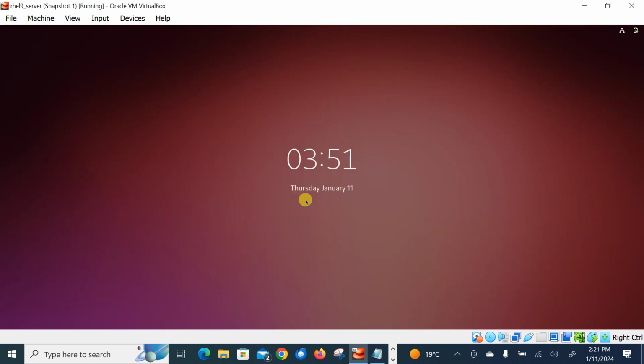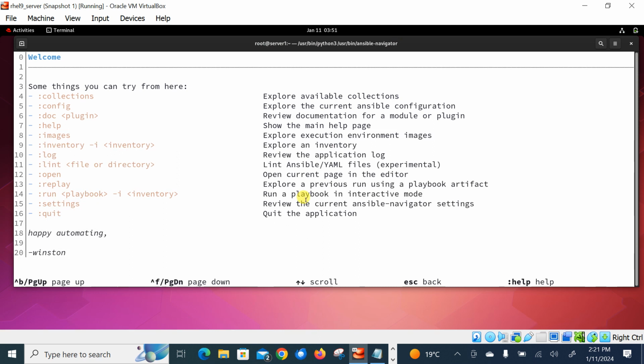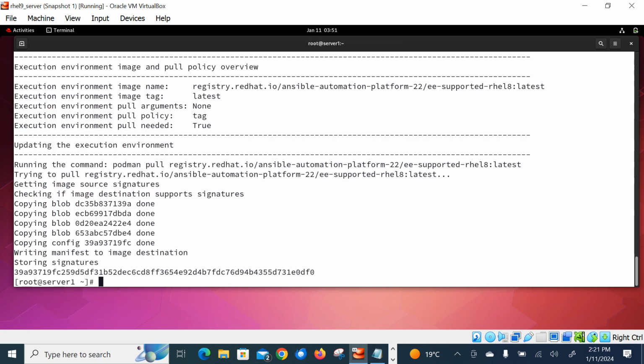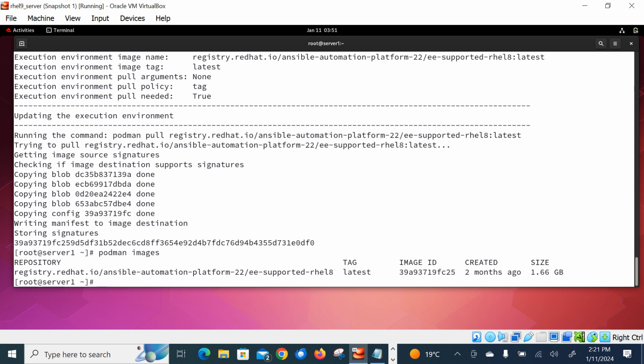Okay, let me log back in. Yeah, here it is. If I go back and skip, you will find all images are successfully done, right? If I go with podman images, here you can see, look at the size, 1.66 gigabytes. That's why it's taking so much time, right? So here you can see the execution environment image for Ansible automation is available for me.